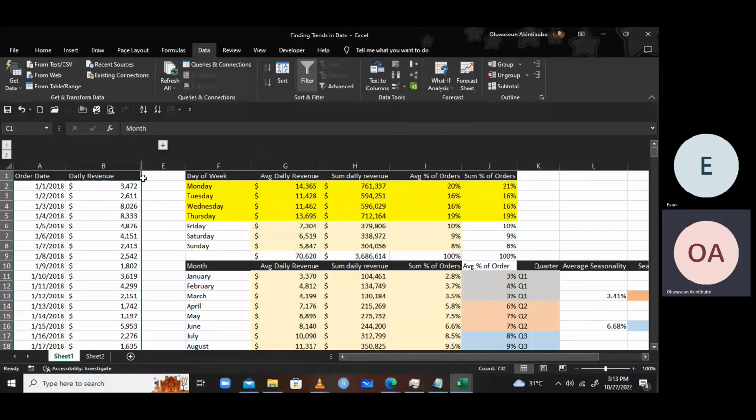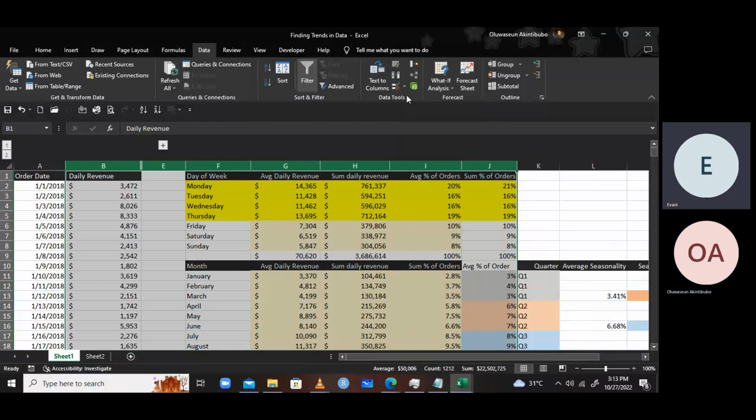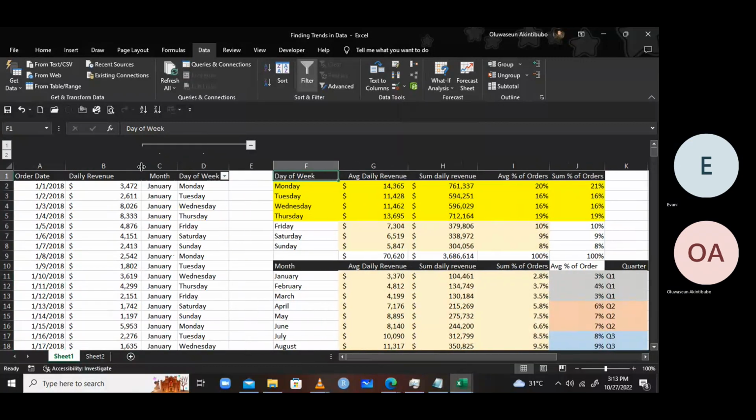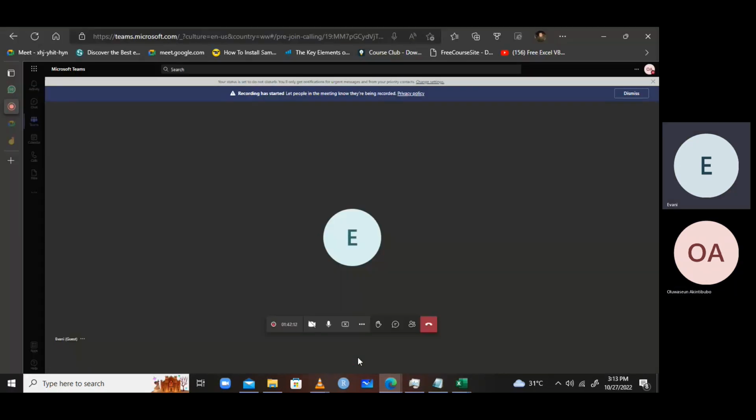You select all the columns that are not needed, and you group them. Do you understand? Yeah, very well. So it's as simple as that.